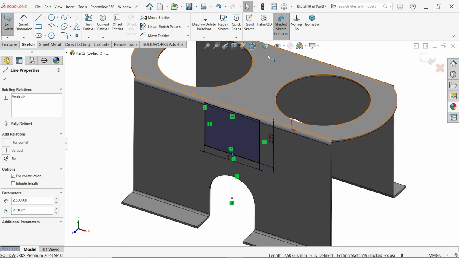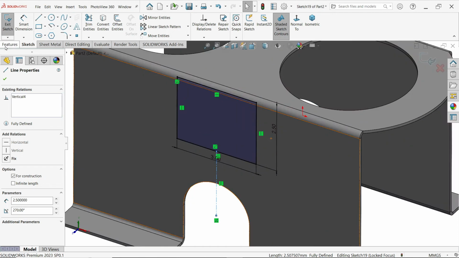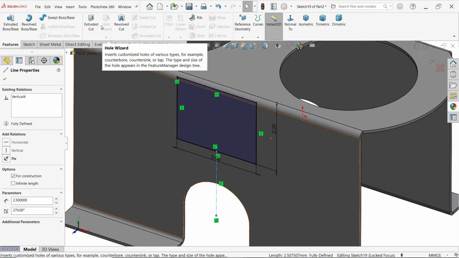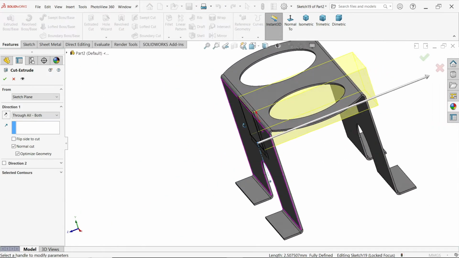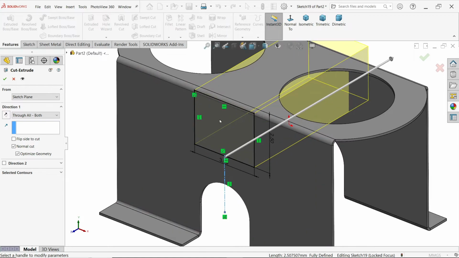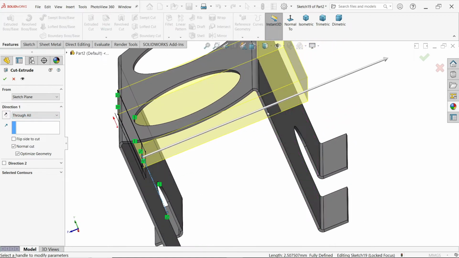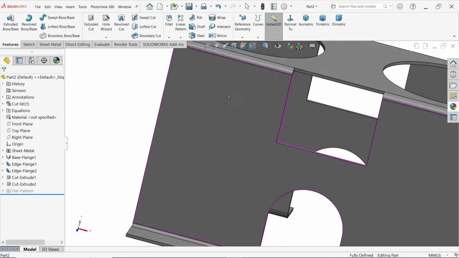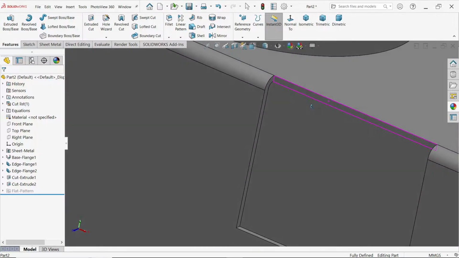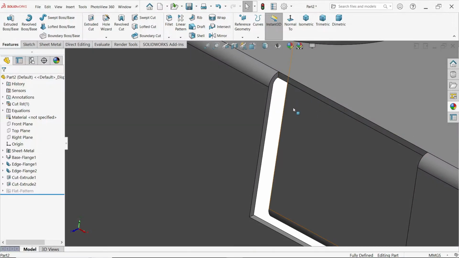Now again come back. Extruded cut. Okay, we are going to cut through all. Okay, now here look, we did not cut thickness. This thickness is still there.